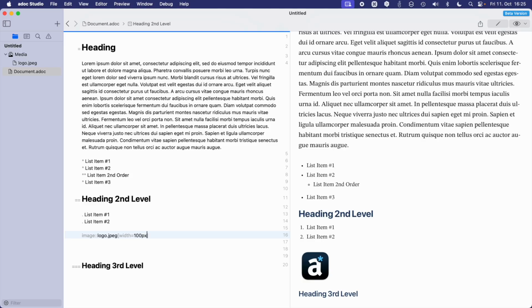Now I said I wanted to align the image in the center. So extra parameters can be added by entering a comma, and then the adoc coach is popping up again. And I see the first instance is align center. That's exactly what I want. And you can directly see in the preview, our image is now perfectly aligned in the center of the preview. So that's it for images.